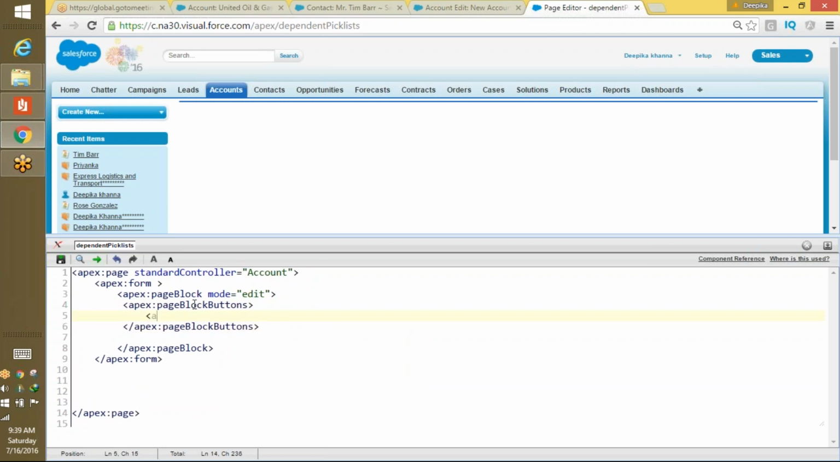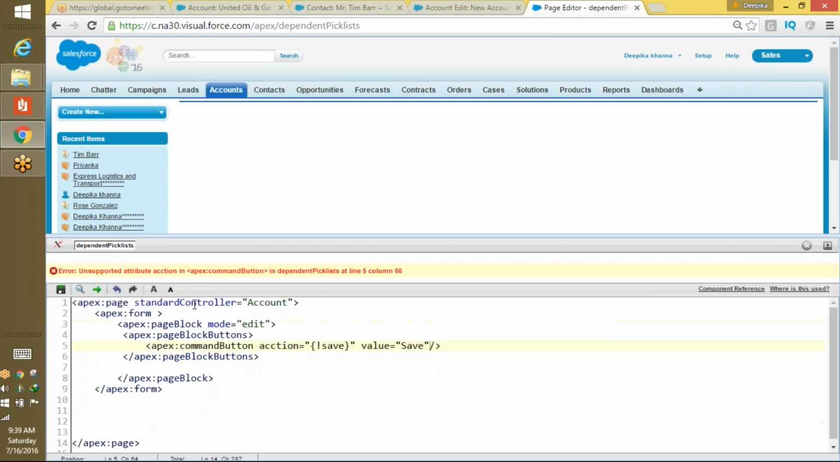Okay, inside of this, I'm going to add a button here. The tag to add a button is the command button. Action will be save, the same save that we have seen. And what is the label on that? You can just say it as save. If you want to change it, you can change it too.